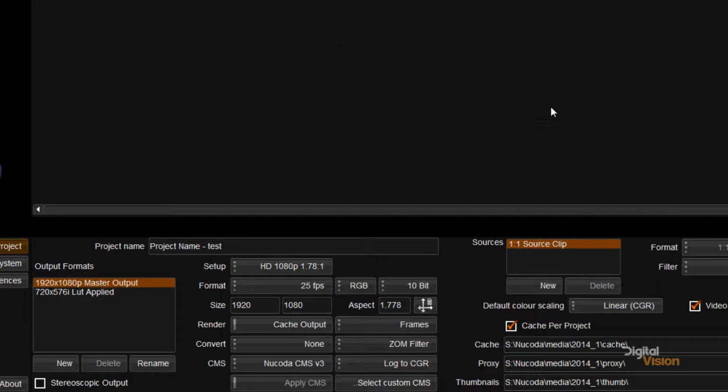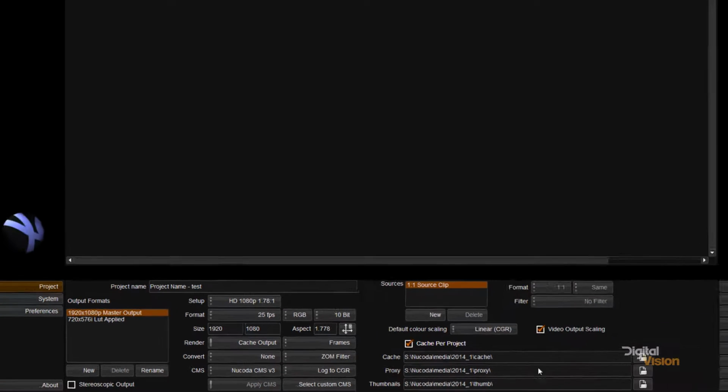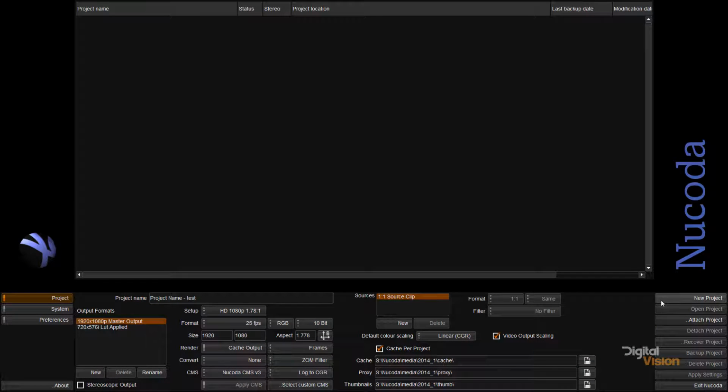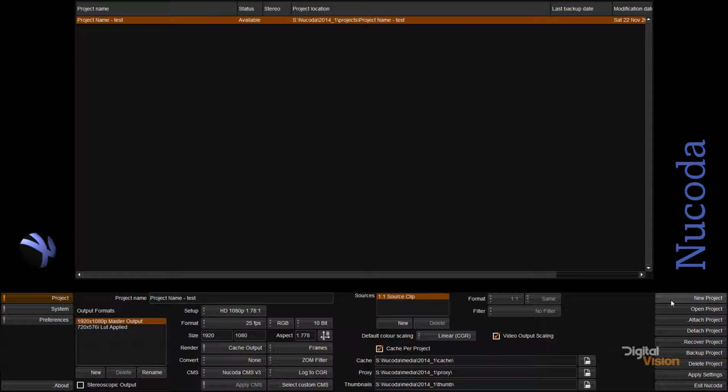And once I've done that, I can go and look at the rest of my settings. If I want to have cache per project, I can do that. If I want to change that somewhere else. And what I'm going to do now is I'm actually going to hit new project, which is going to create this project for me. So I can now double click on this project and go into Nucoda and start working.